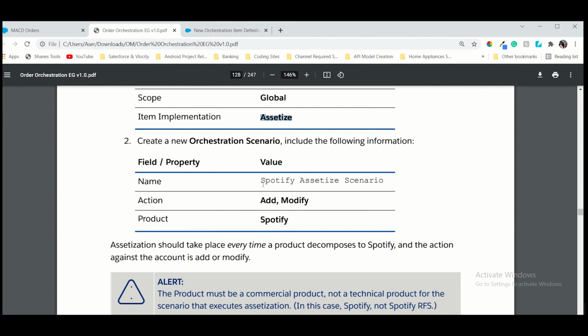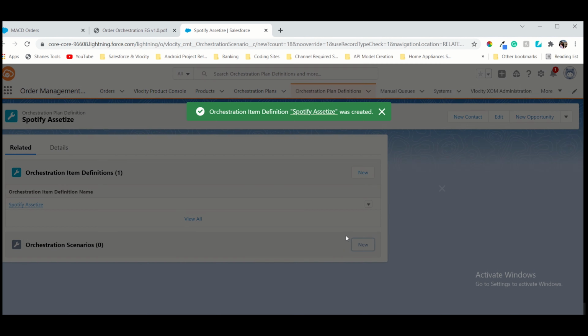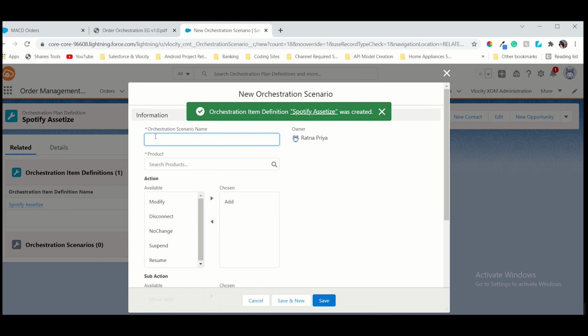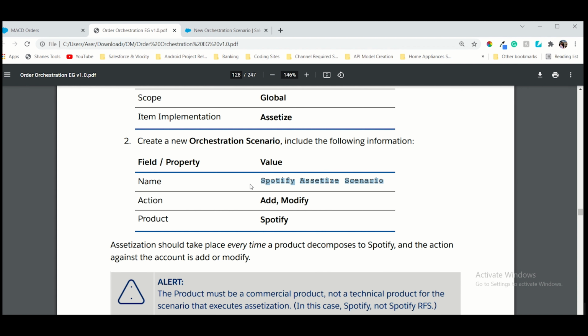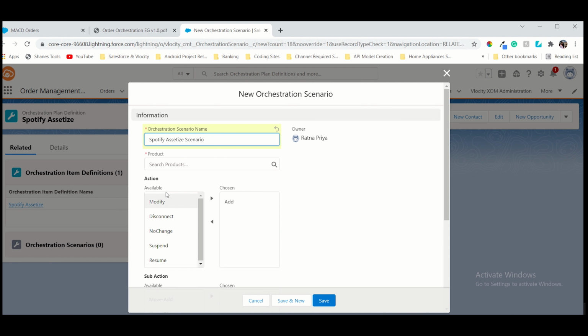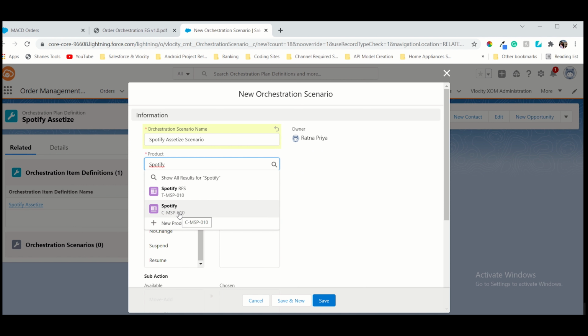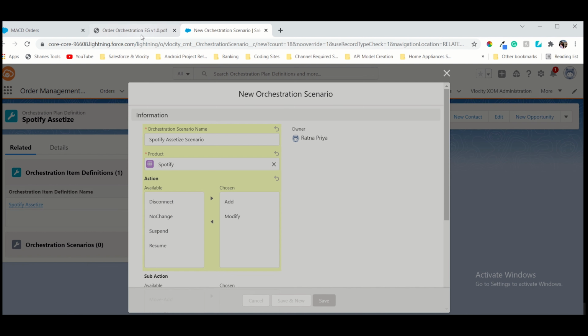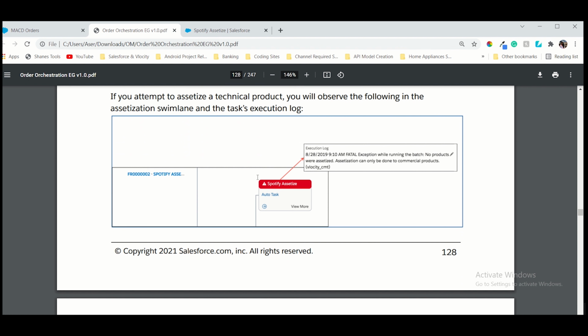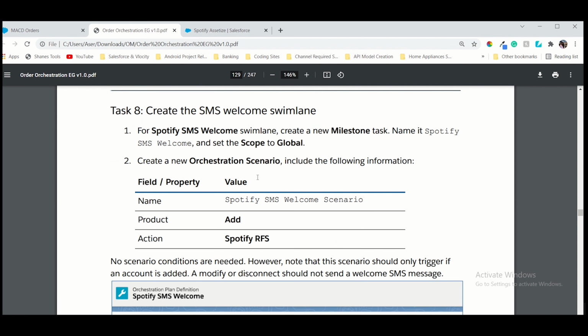Then we have to go and make the orchestration scenario. Let's move into the new, and then keep the name, copy and paste it. Then we have to add the Spotify product. So just recall, before we were adding a single product, that was Spotify RFS, and now we are adding Spotify. Now we have to add modify as well, and then save this scenario.